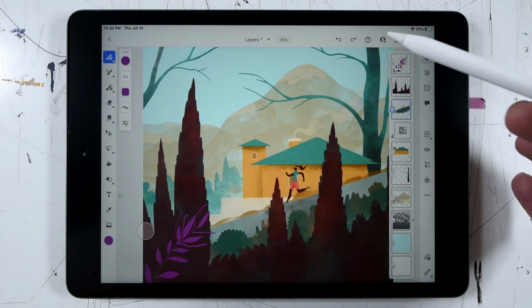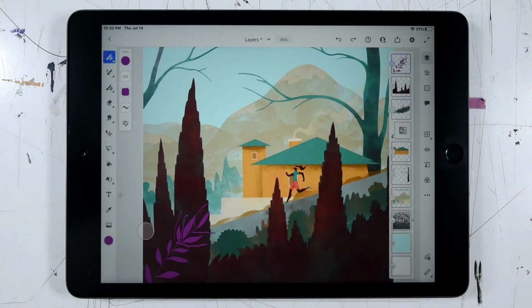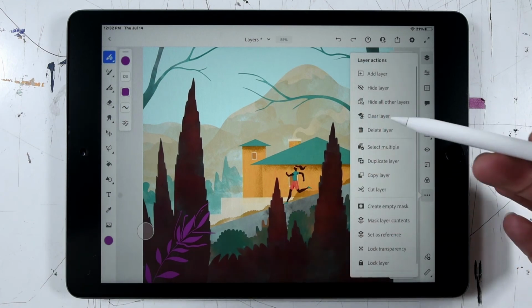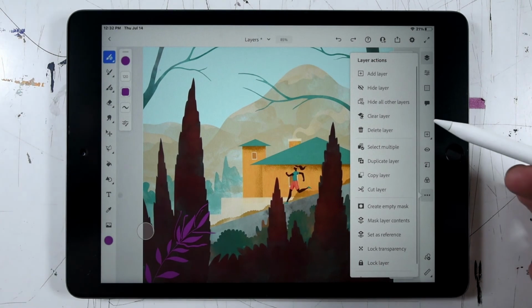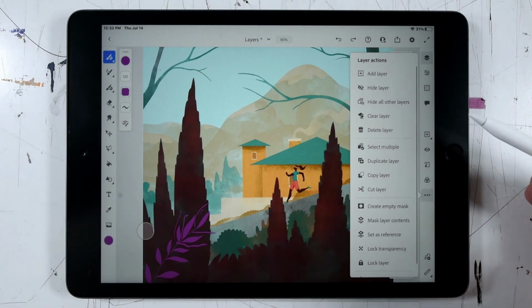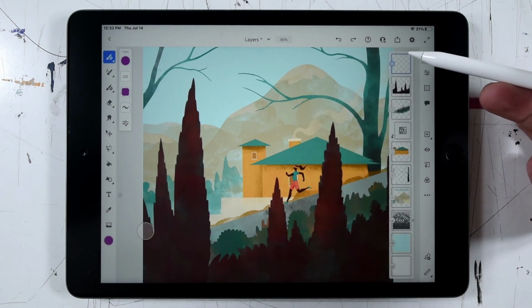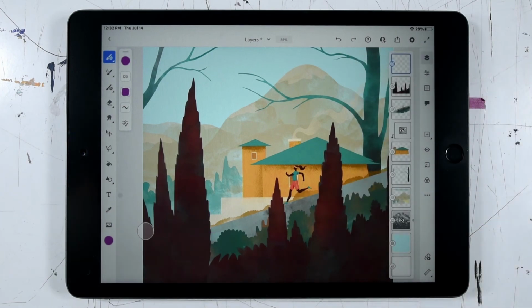So let's go ahead and activate that layer and go into the layer actions, and I get some options here. I could delete this entire layer. That would completely remove it from the stack along with all its graphics. Or I could clear the layer, which is going to just remove all the imagery but leave the layer within the stack. Last but not least, I can group layers together almost like I'm putting them in folders.